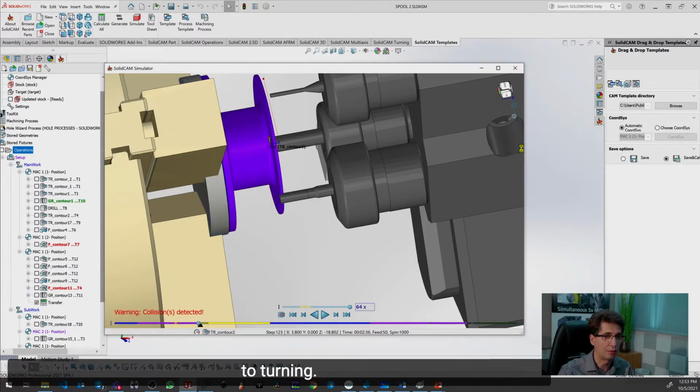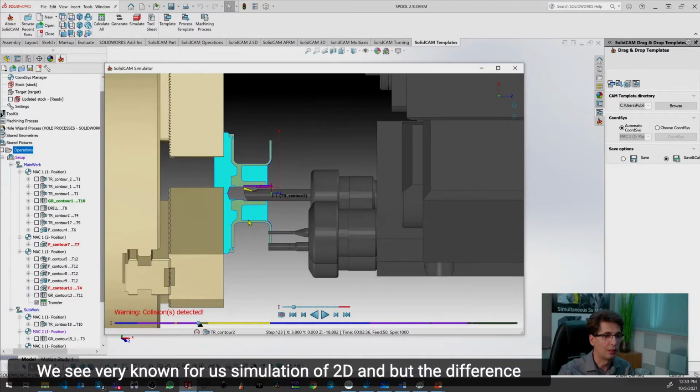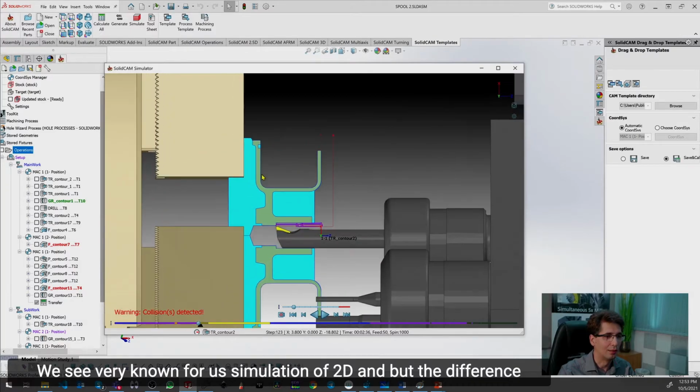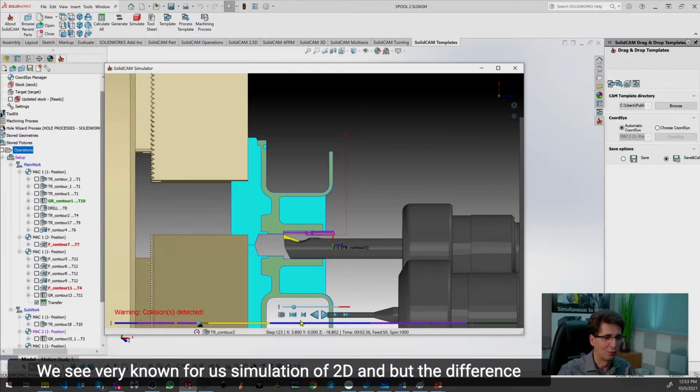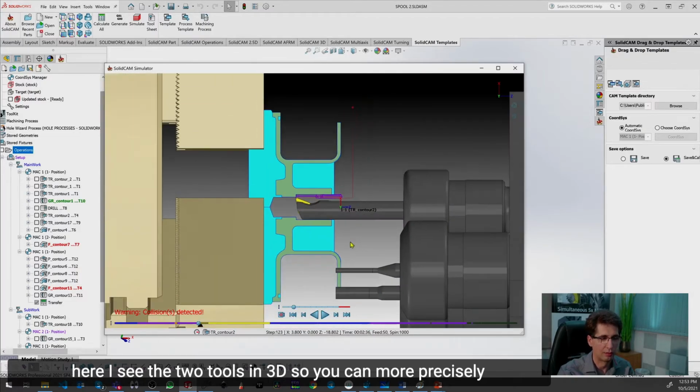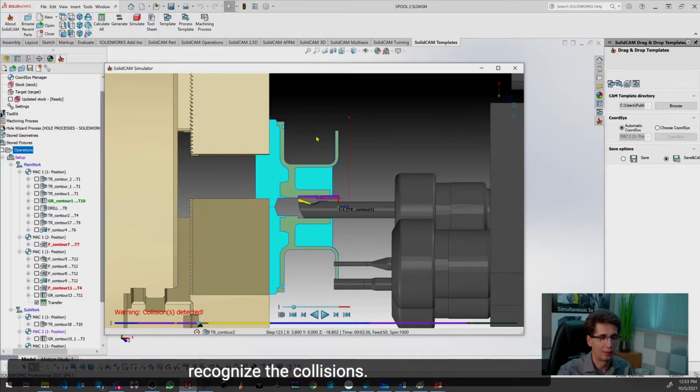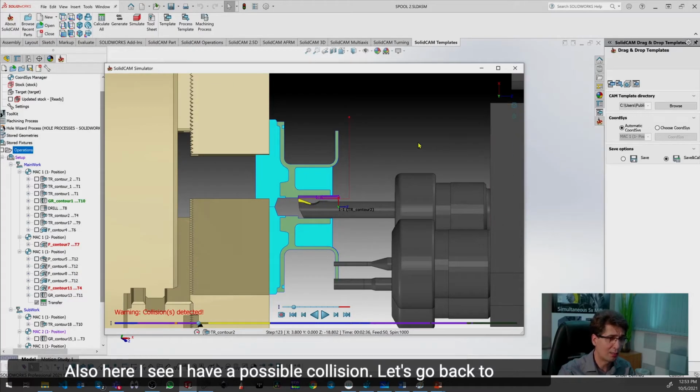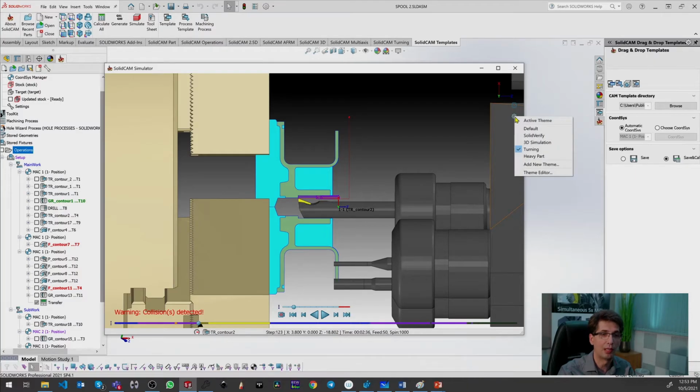When I switch to turning, we see a simulation in 2D that is very familiar to us, but the difference here is that I see the tools in 3D, so you can more precisely recognize the collisions. Also here I see I have a possible collision. So let's go back to the interface and try to see all the options that we have.